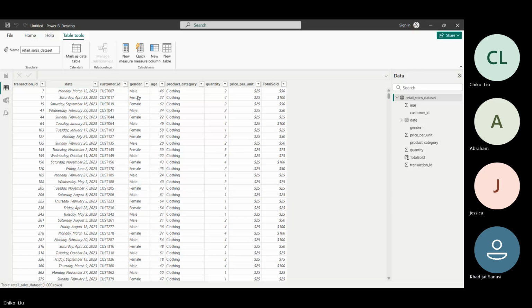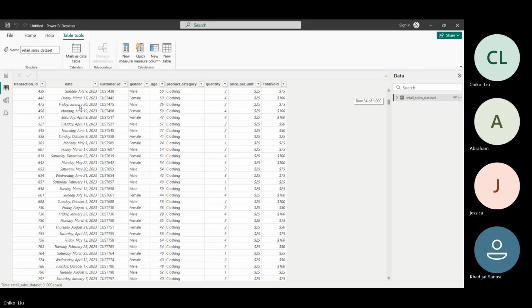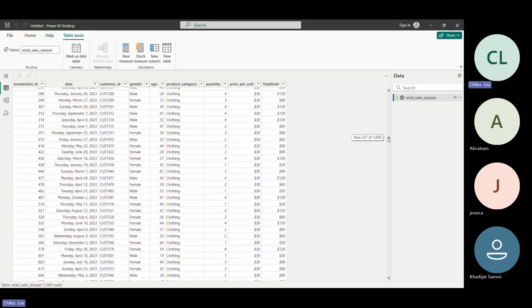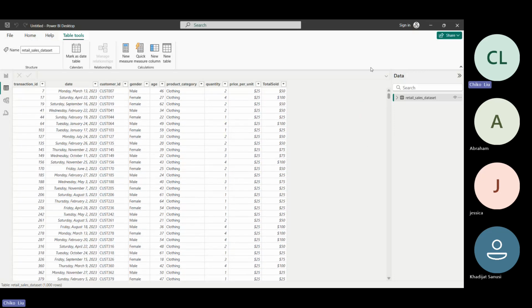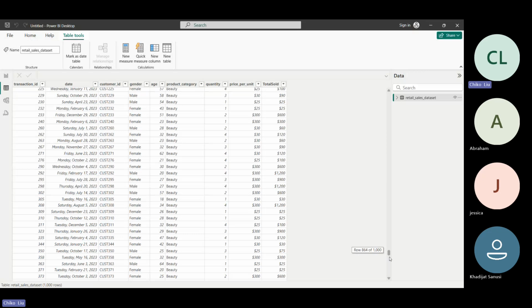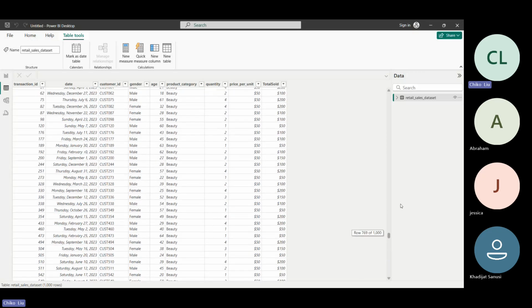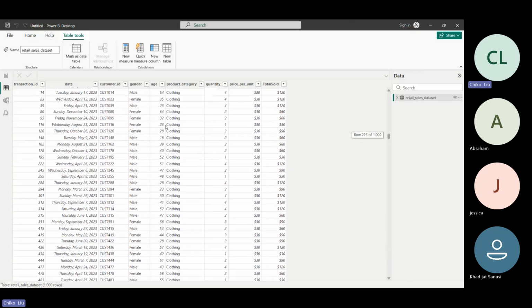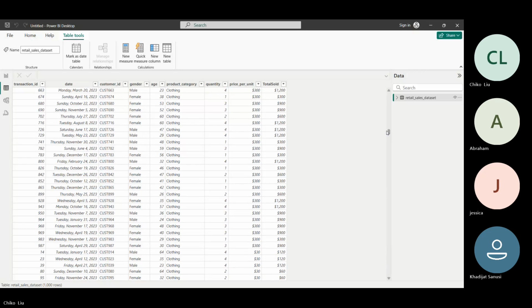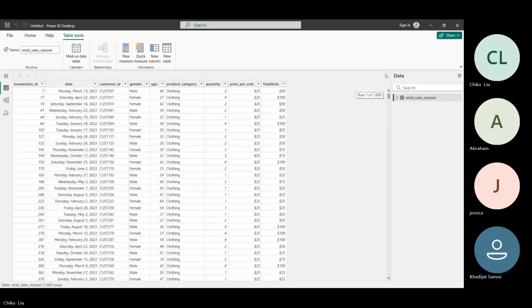So now, basically, this is it. Now, let's say you see this my date, right? I have a date from Monday, March to, I'm very sure, December. So this is 2023. I can decide to create a date column.